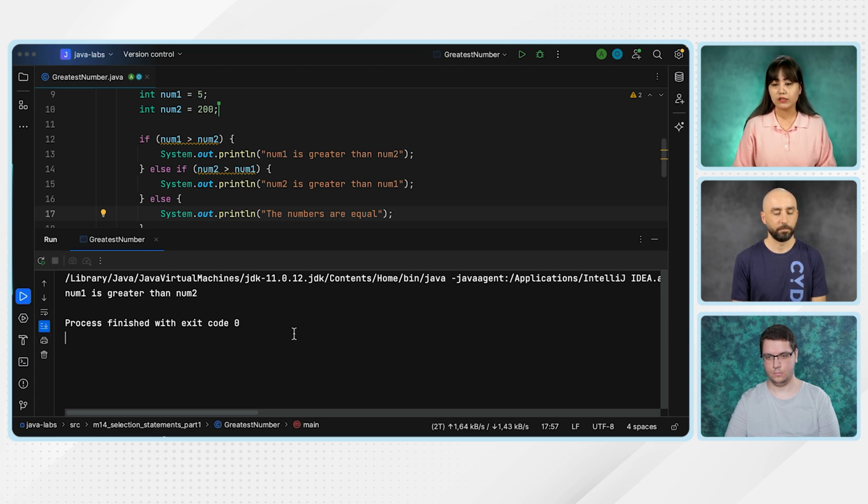So let me run and check the result. Basically, line 12 right now, the condition is going to be false, and it is going to go to line 14. Check the other condition, which is num2 is greater than num1, which is correct, and it's just going to print num2 is greater than num1.